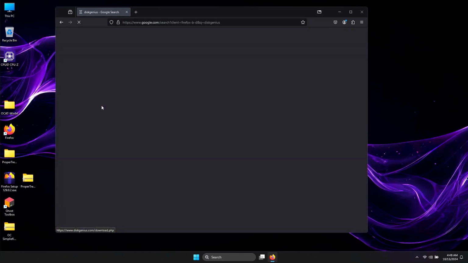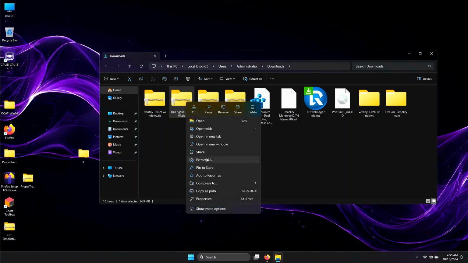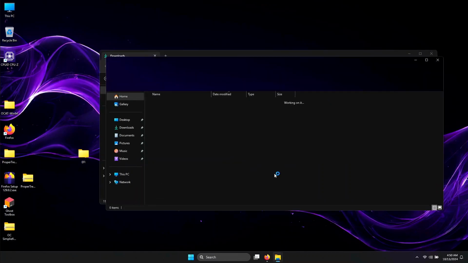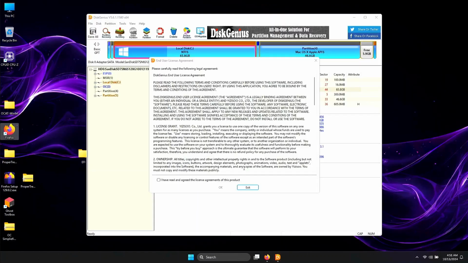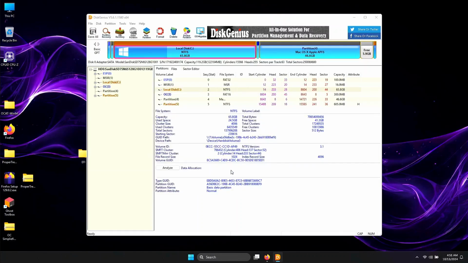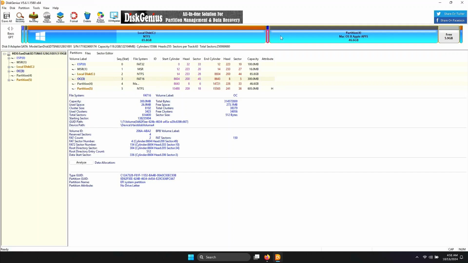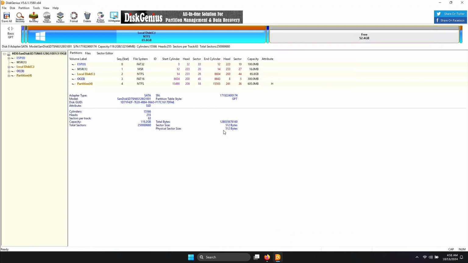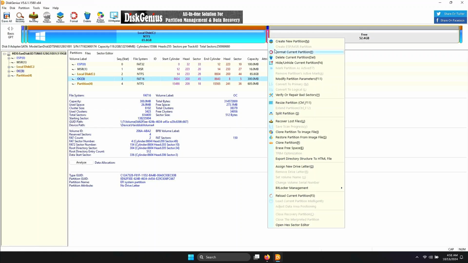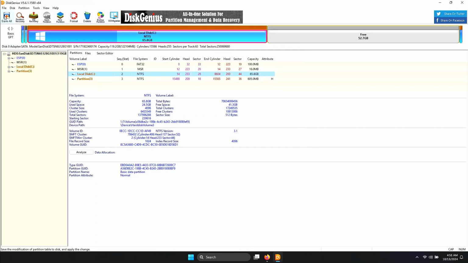In case you want to remove macOS on your drive, download Disk Genius and run it. You just need to delete the EFI partition of OpenCore as well as the partition of macOS. Right-click the partition, then select Delete Current Partition. Press Yes once prompted. Then do the same for the EFI partition of OpenCore. Click the Save All button on the upper left.